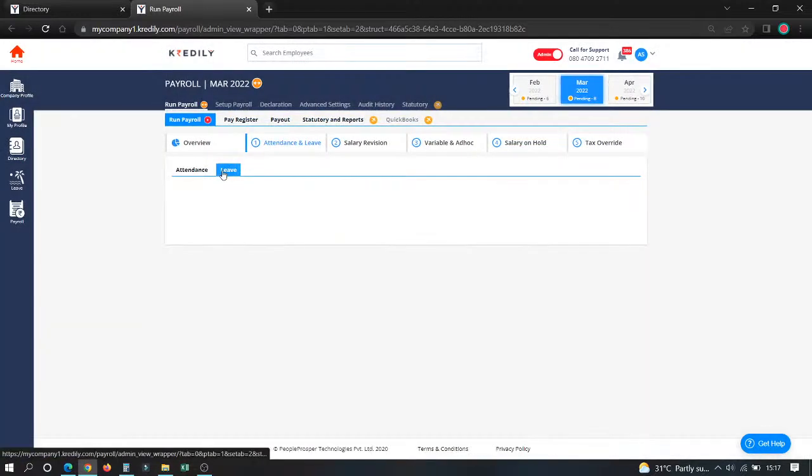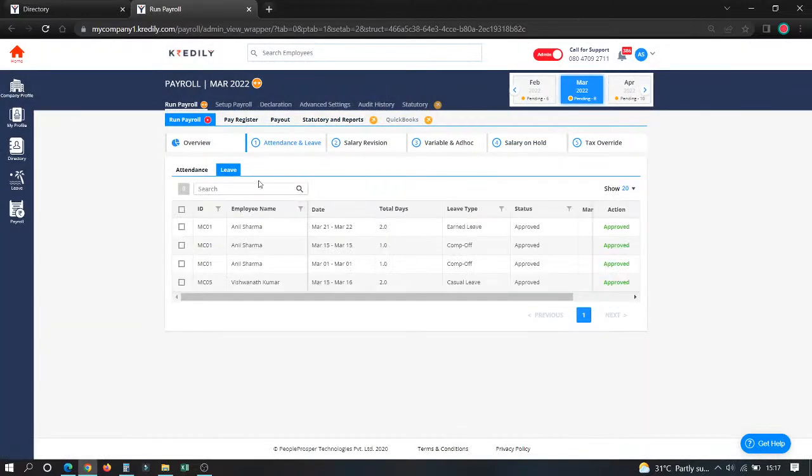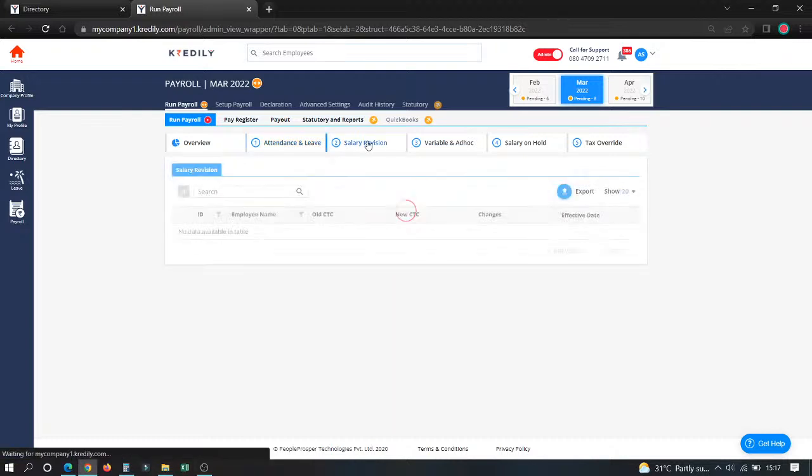And the same goes with your leave related information as well. It will show how many employees have applied for a leave, how many are approved, how many are rejected, how many are pending. That information will be shown to you. And salary revision information, if you have revised anybody's salary, system will show you that that employee salary has been revised. If in case you want to make changes to the salary revision before processing payroll, you can do that.